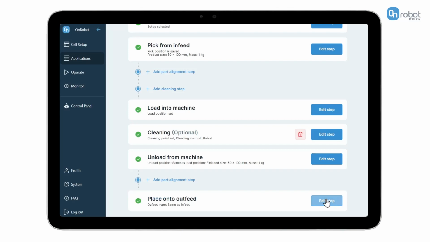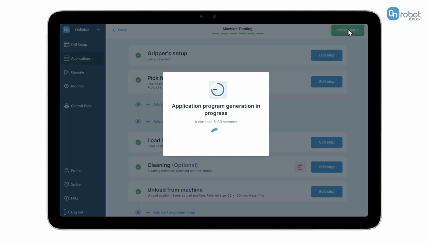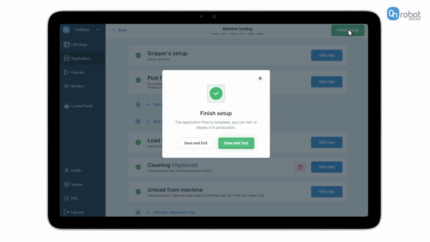That is all. We have finished building our CNC application. Deploy creates all the program logic, signals exchange, event handling, and robot movement for the entire application, making it a thing of the past to spend time correcting or optimizing your program. Finally, we are now ready to run our application.